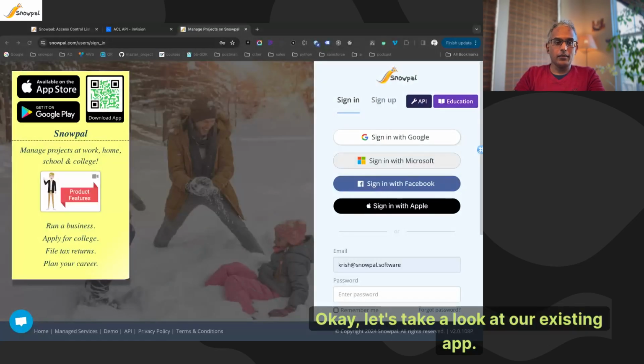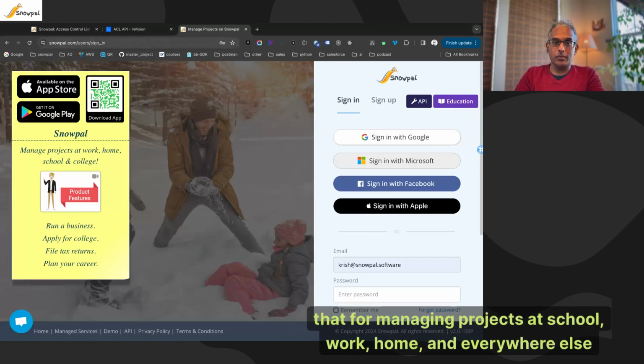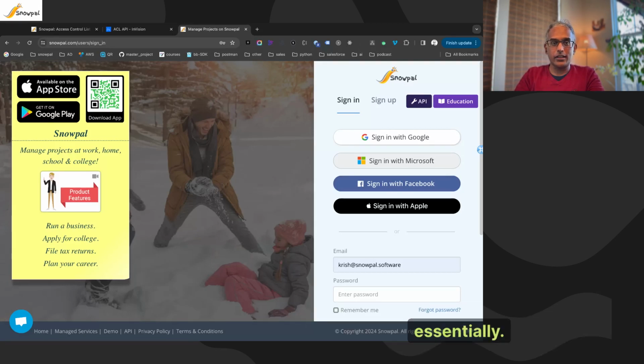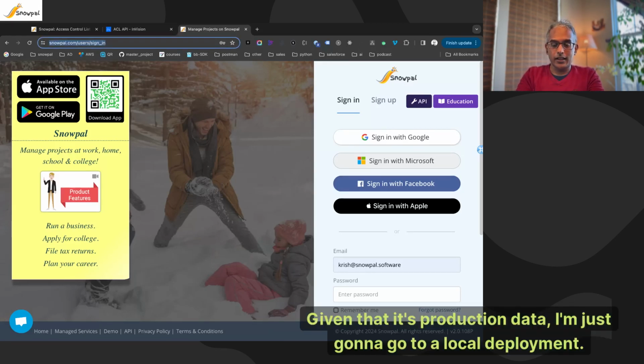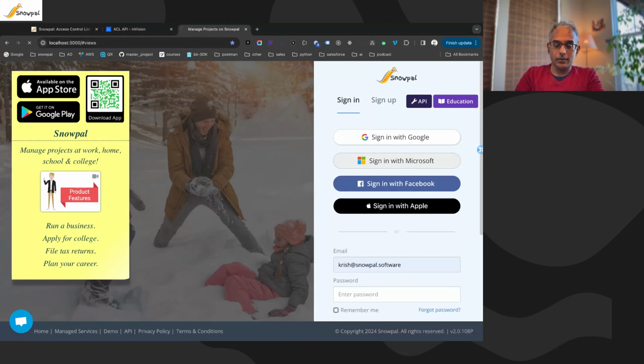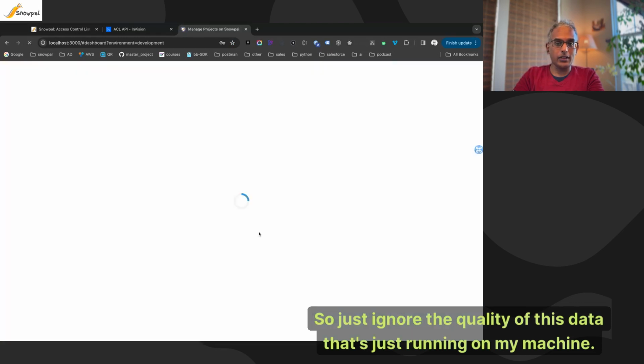Okay. Let's take a look at our existing app. Our production app, one of our products, is a web application which you could use for managing projects at school, work, home, and everywhere else. Essentially, you can go to snowpal.com to check it out. Given that it's production data, I'm just going to go to a local deployment. So just ignore the quality of this data. This is just running on my machine.